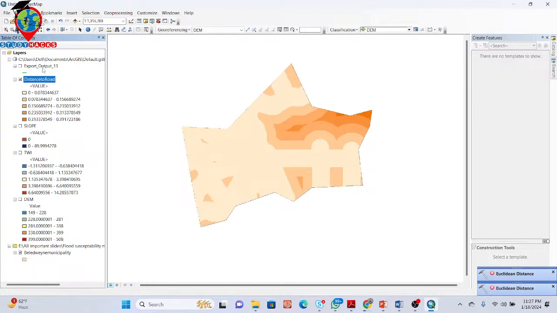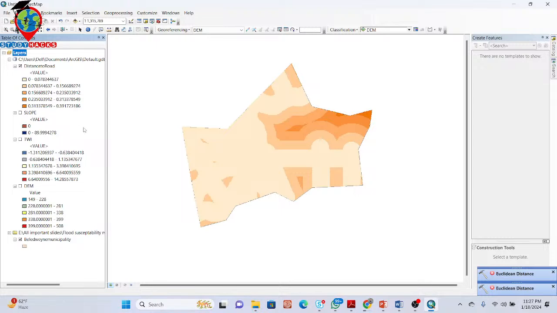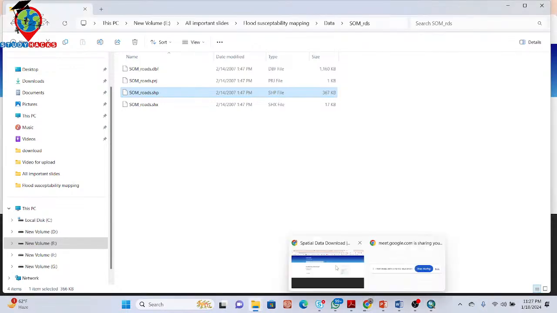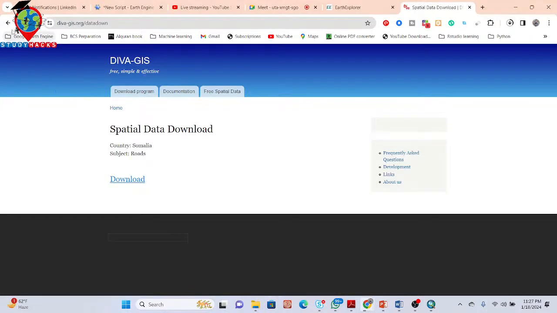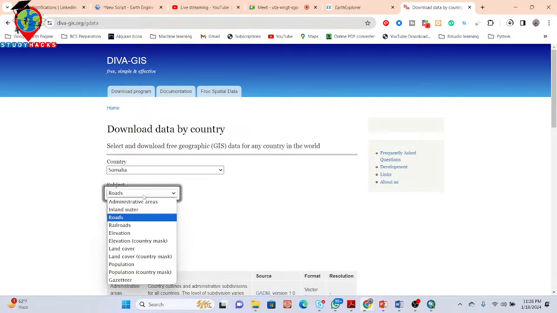Okay, because we also need that thematic map. So distance from road map, slope, TWI, drainage density. At this time, we talk about the distance to river. Okay, so now let's go for distance to river. So further, we need the river shapefile. So simply go back again, and you can simply select here your inland water. So click on the inland water.